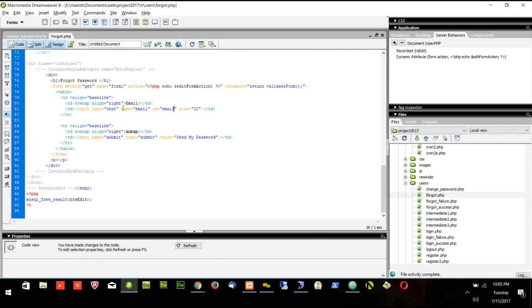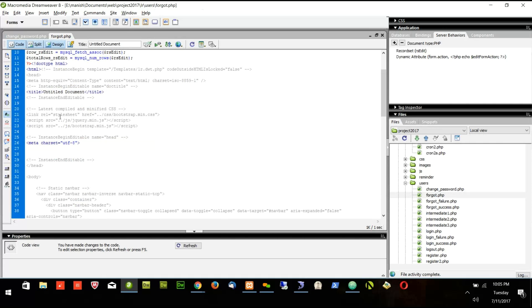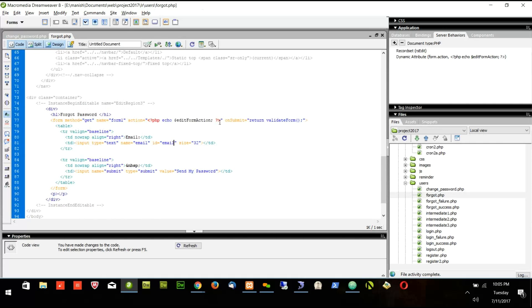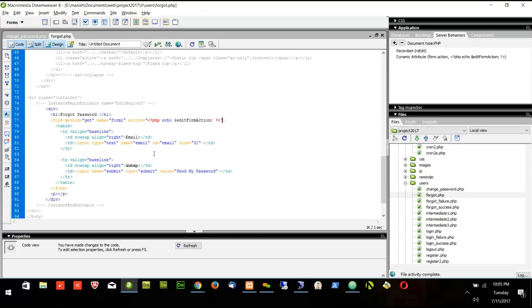Okay, so we have email. When the form is submitted, we need to remove this validation. Validation was only for confirm password, not for this one. So we need to remove this part also. Action is automatically the same page. So the form is get and it passes the email.